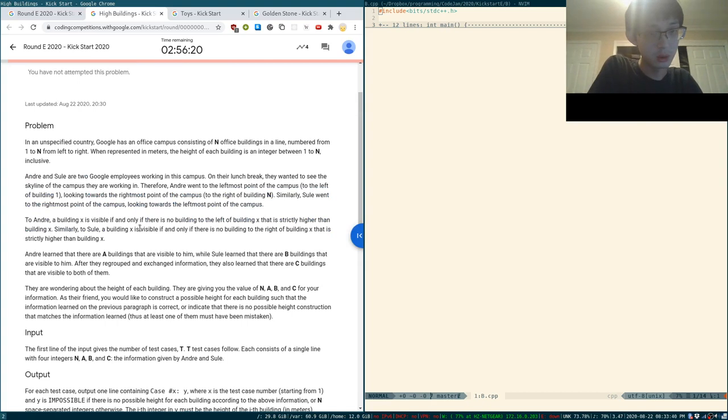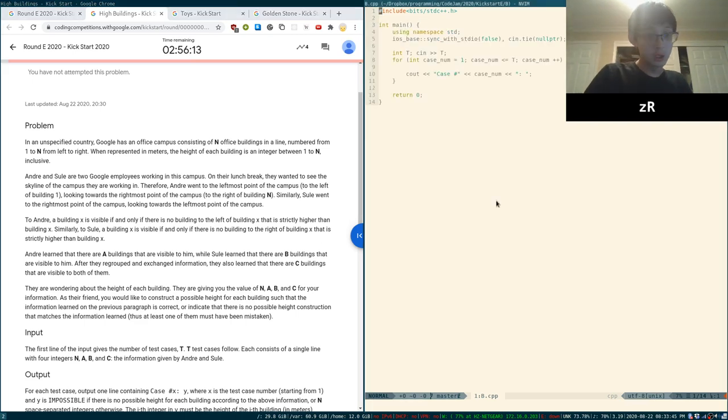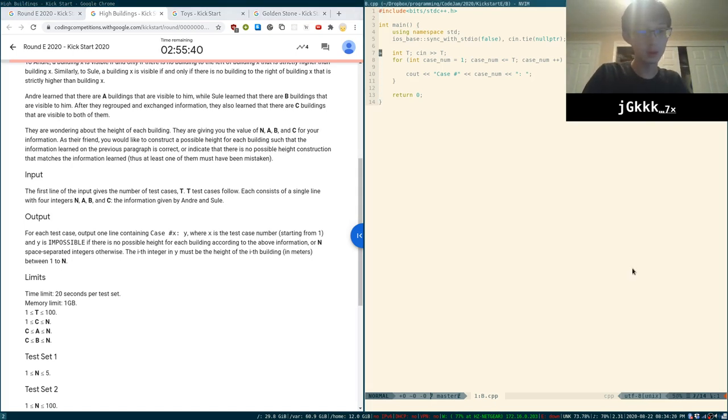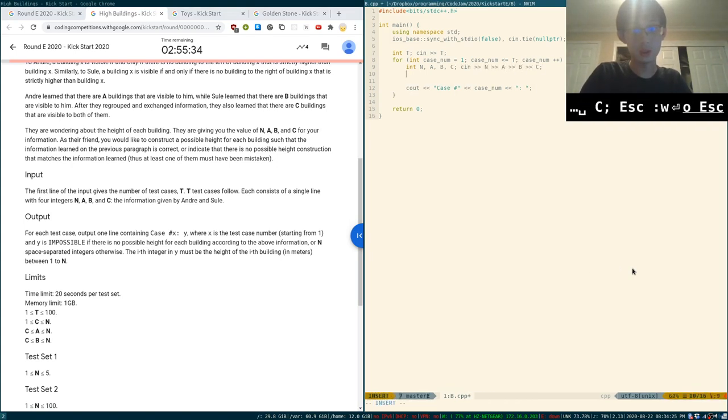Stand at the leftmost point of the campus and look towards the right. So there are n buildings in a line, each with a height. A building X is visible if there's no building to the left that is strictly higher. So if there are ties, it's actually visible from both sides. That's interesting. A buildings and B buildings. There are C buildings visible to both of them. So the buildings that are visible to both of them must be tied for the max. Okay.